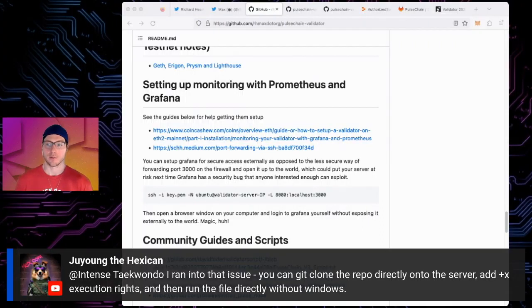Yeah, I covered a little bit of how to clone the repo and how to change the mode to executable and stuff like that in the beginning of the stream.